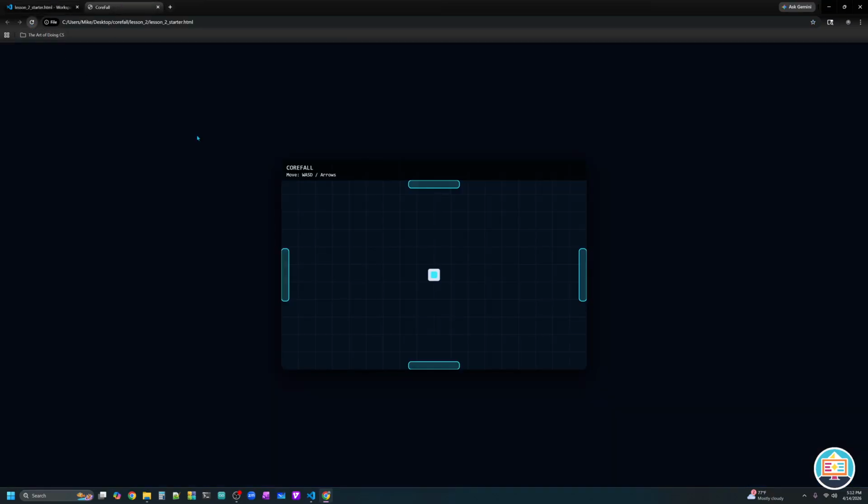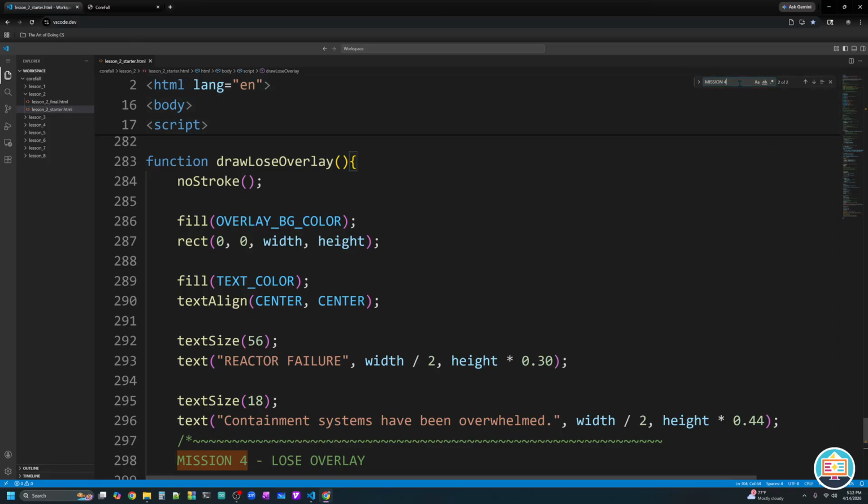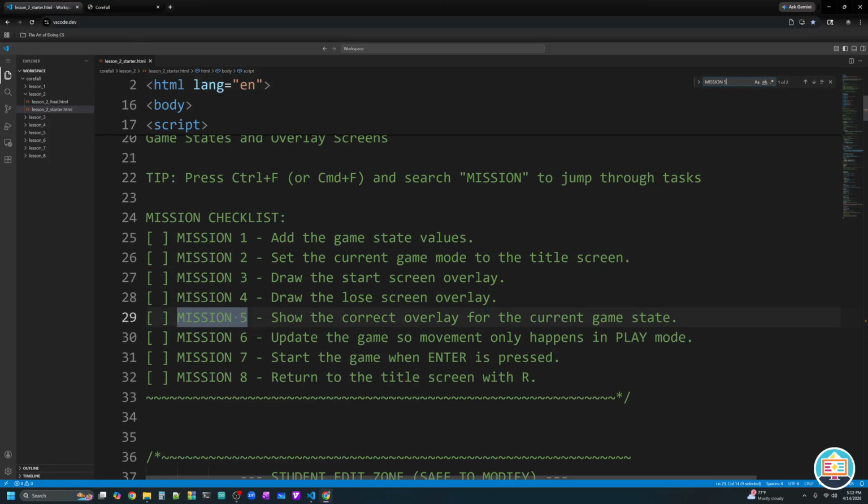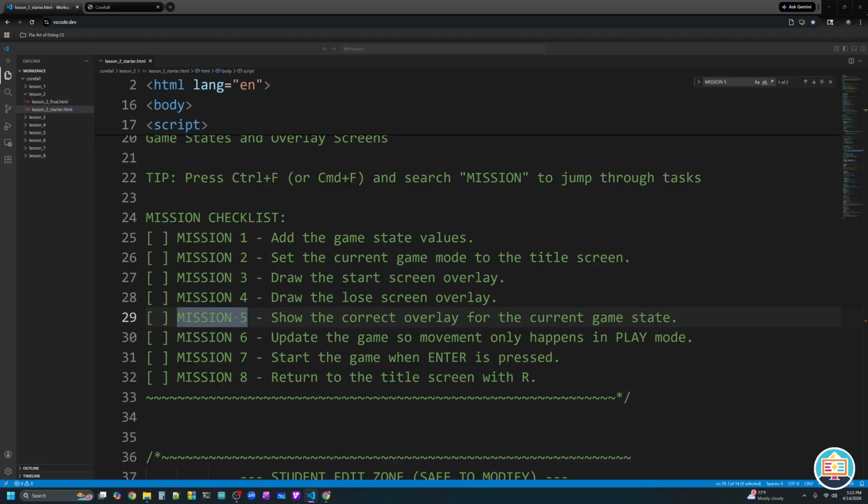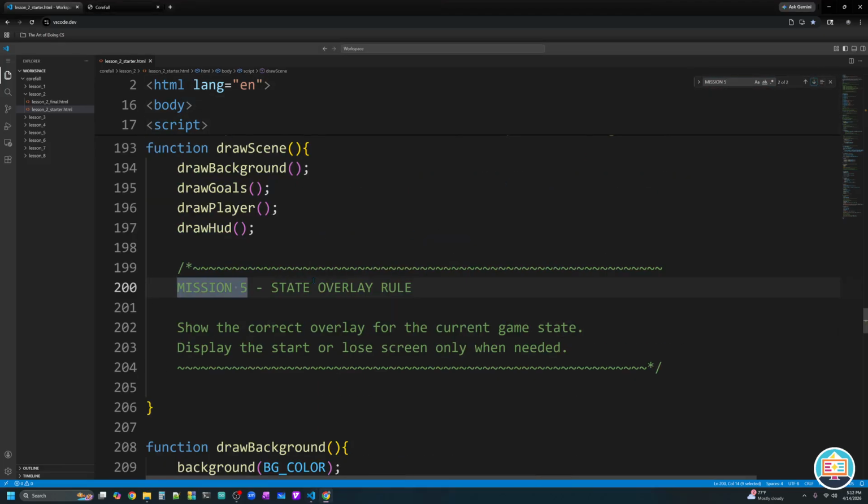But of course, we're not seeing these yet, right? We still don't have our start overlay. We still don't have our lose overlay. We somehow have to draw those overlays. So let's look at what mission 5 is going to have us do next. I think mission 5 is where we can get excited. It says, show the correct overlay for the current game state. All right, let's hit the down button to go to this mission tag.